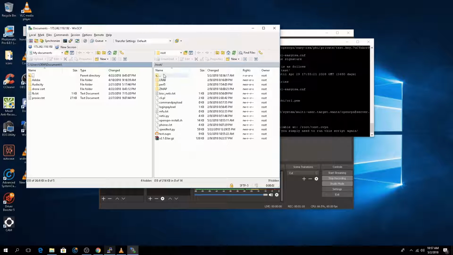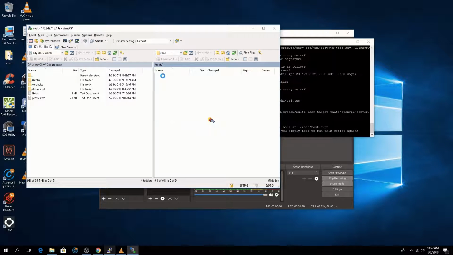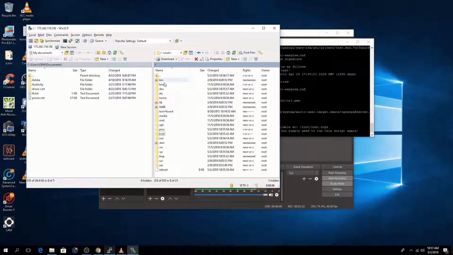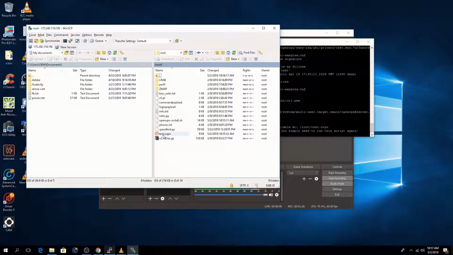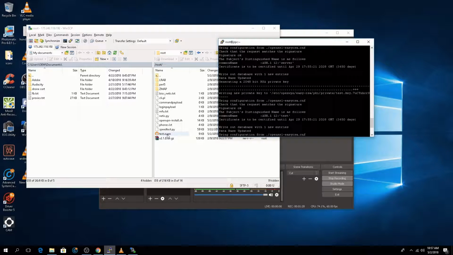Okay, so now normally you wouldn't come to the root page, you would be in the default directory here. So you're going to look for a folder called root. You're going to click on that, and you're going to see the test file that we made located right here.